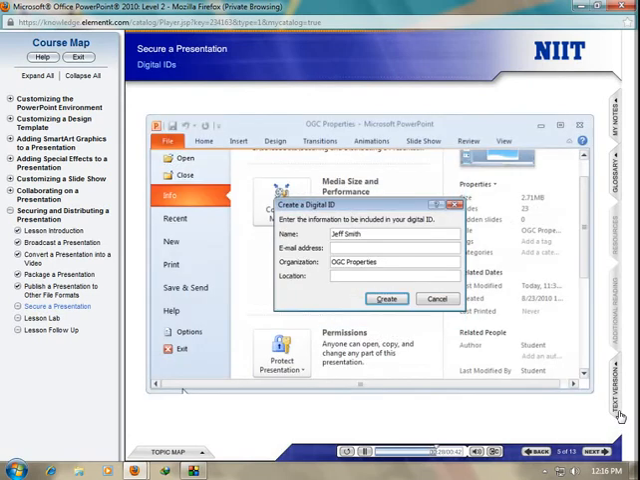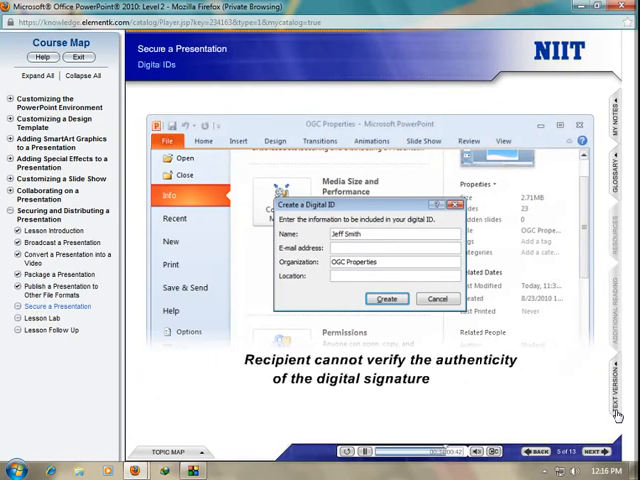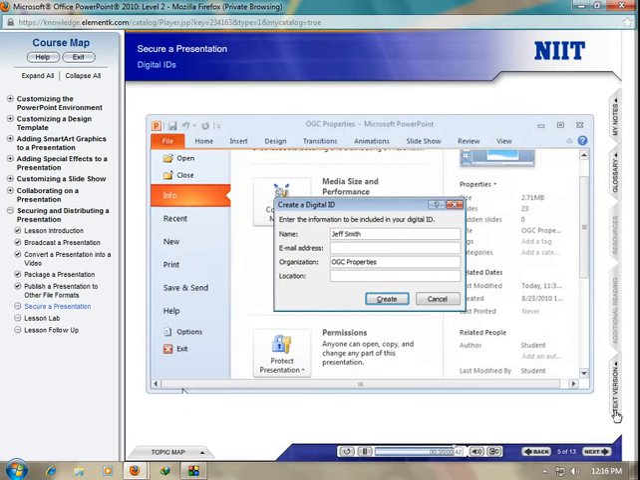If a shared presentation is signed with a created digital ID, the recipient cannot verify the authenticity of the digital signature because it can be authenticated only on the computer on which it was created.